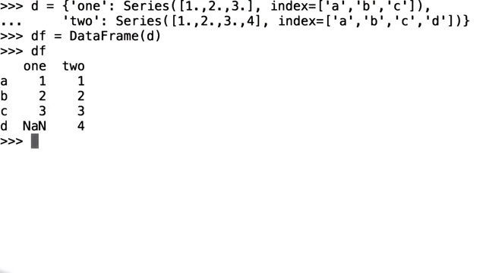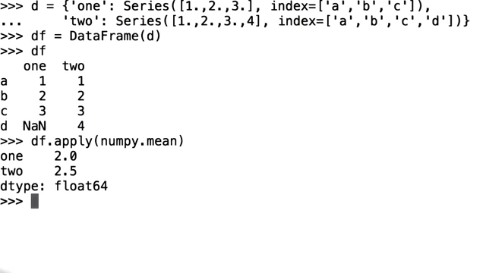Let's see what this data frame looks like. We can call DataFrame.apply and pass in some arbitrary function, in this case numpy.mean, to perform that function on every single column in the data frame. So when we call df.apply numpy.mean, what we get back is the mean of each column in our data frame df. There are also some operations that simply cannot be vectorized in this way.